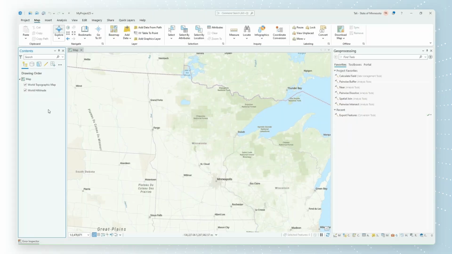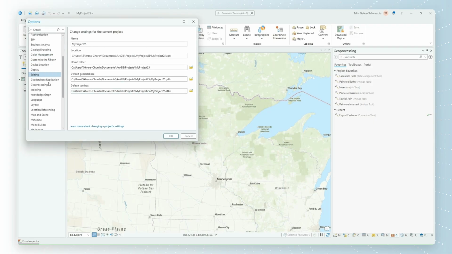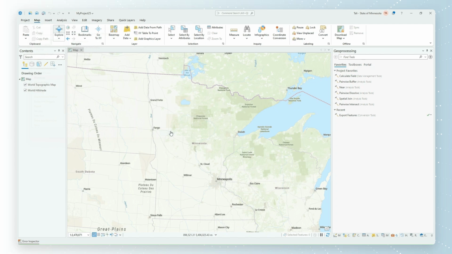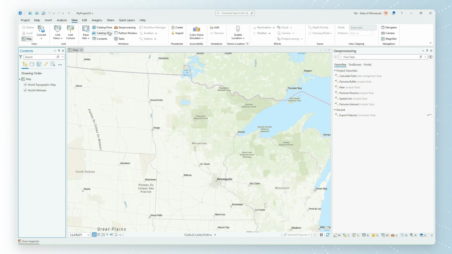To import metadata in ArcGIS Pro, you must log into the ArcGIS Online or Portal account that contains the items you want to import to. You may also want to adjust your settings under Project, Options, and search or scroll until you find metadata. Here you may set your default metadata style to the FGDC CSDGM style. Click OK, and back in your project, go to the View tab and open the Catalog view if you haven't already.